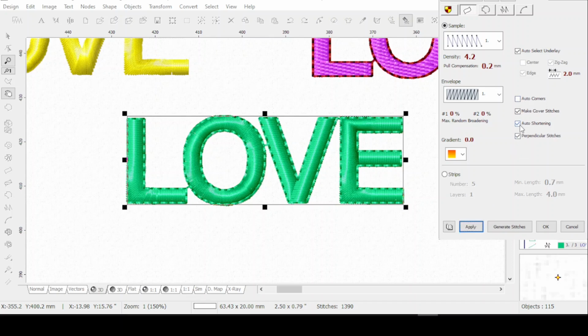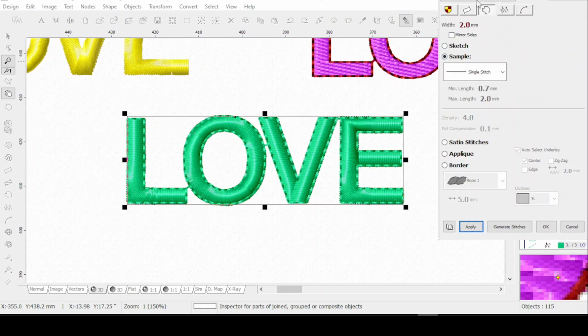And auto shortening is checked. That just helps you with your density. When you go around places like this, if it's too dense, it'll shorten some of the stitches. Now, I'm not sure if it did here. I'd have to go into vector view, but the settings are just, you could make a whole 5 lessons just on the params. But I did want to show you about the pull comp and the density for the columns.